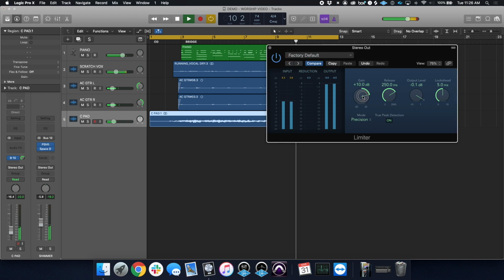You're all I want. All right, and something like this, what I want to see is somewhere in the reduction range. I don't want to go much more than 3 decibels. So right now I'm at 4. So I went ahead and backed it down just a little bit.